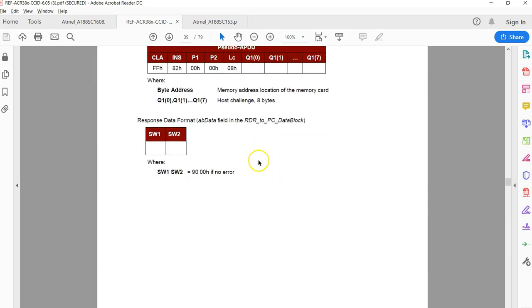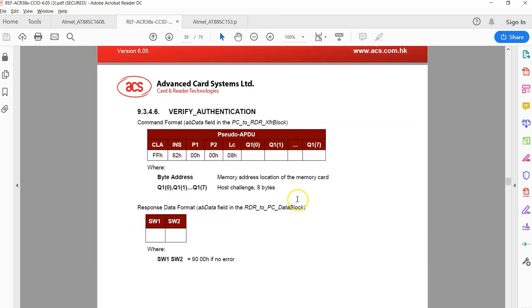So I think with this information, we are ready with the demonstration on the 1608.